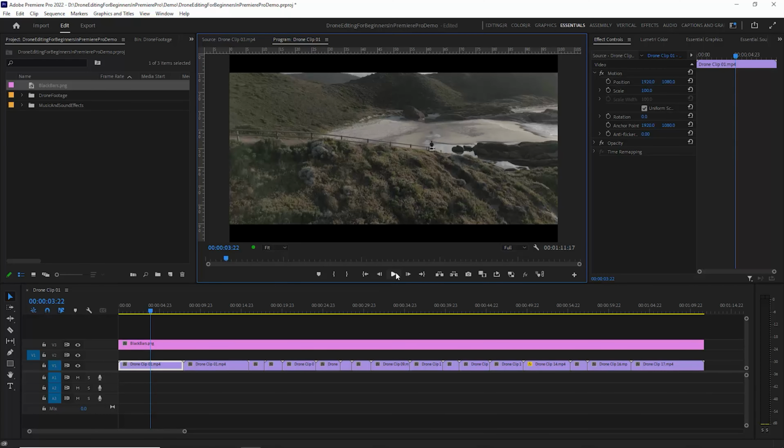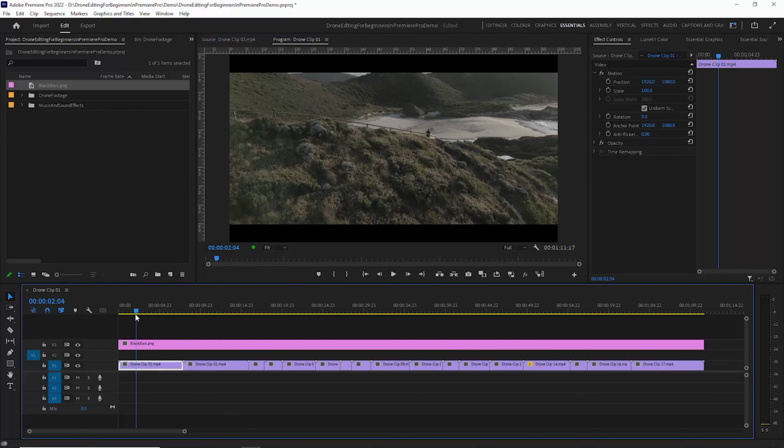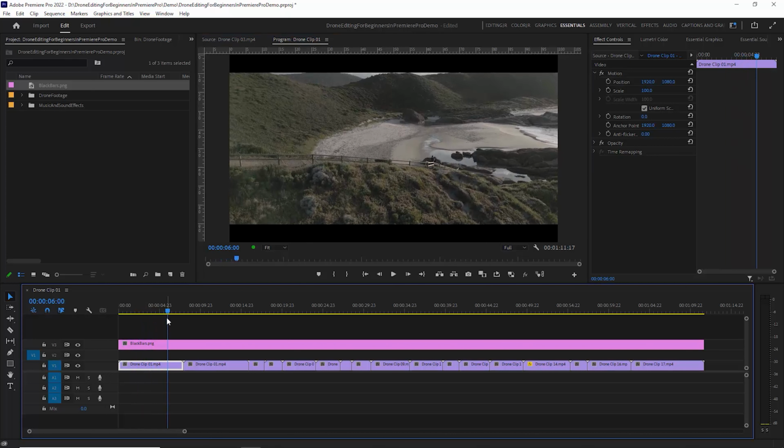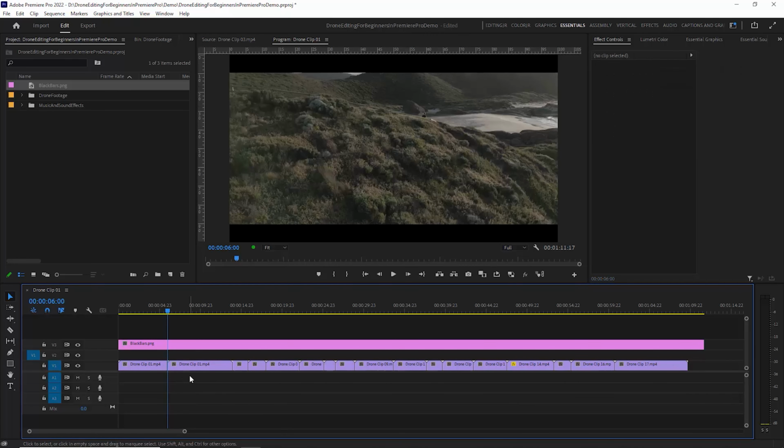You might find that some of these clips are a little bit too long. So for example, say we wanted to stop this clip here. If you hit C on your keyboard, you get this little trimmer tool, and then just click where you want it to stop. Hit V on the keyboard, select the clip, and then hold down Shift and Delete to delete that section and move everything along automatically.